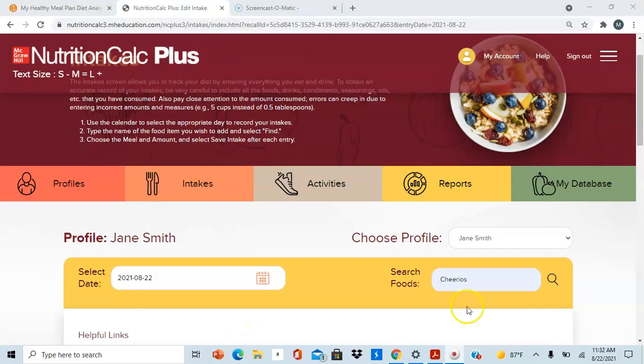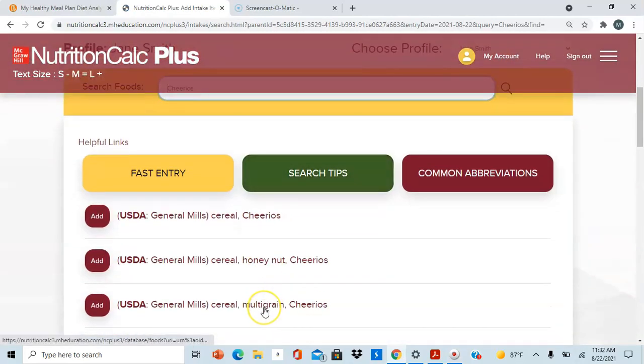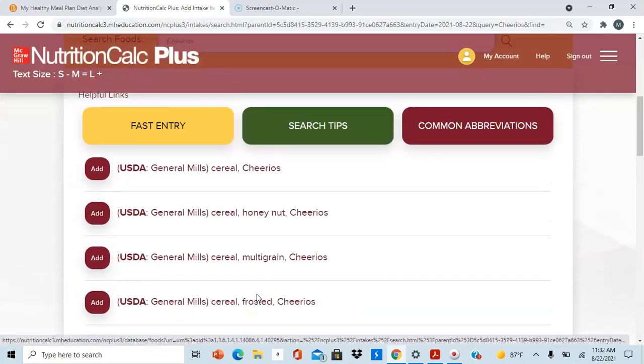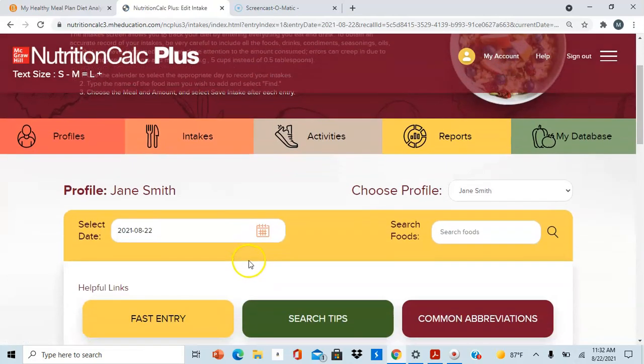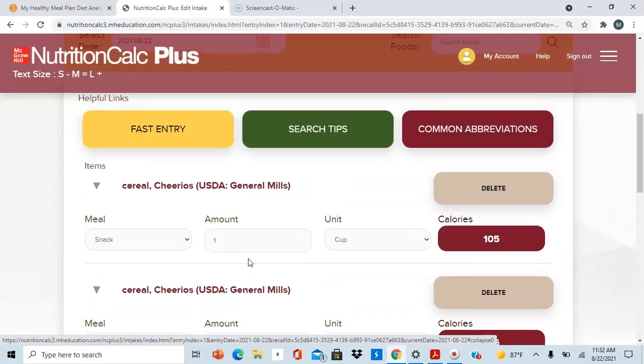Take our first food that was listed. That was Cheerios. We're going to type Cheerios in the box, and click on this little icon right here. Then we're going to scroll down and you're going to see all the different types of Cheerios listed in the database. Because our meal plan just used regular Cheerios, we're going to click that one. So we're going to click Add.